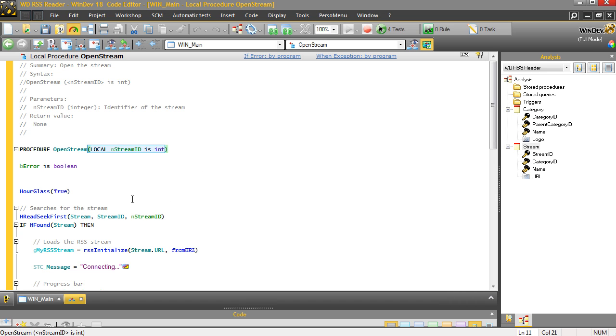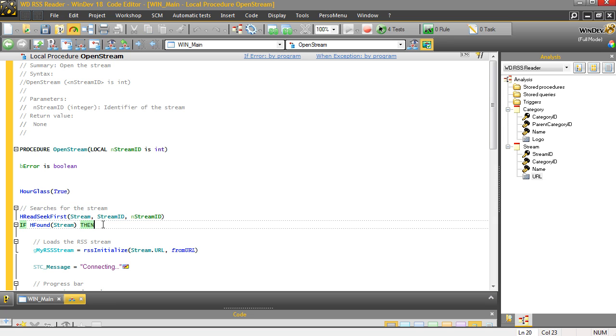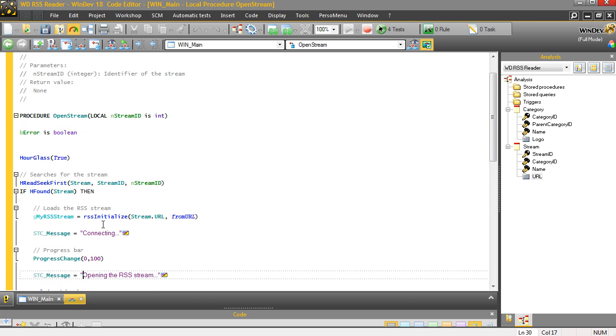Now what do we do? First, we search inside the file for all the information about the stream. What do we have in it? Stream ID, category ID, name, and URL. That's all. Okay? That's all there is to define a stream. If we find it, then it loads the RSS stream. Look at that. And what are we doing here?